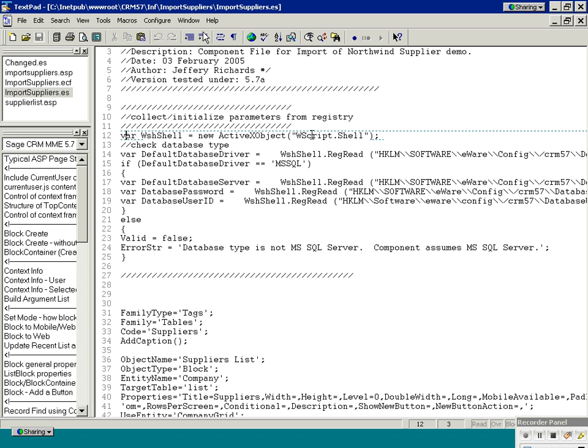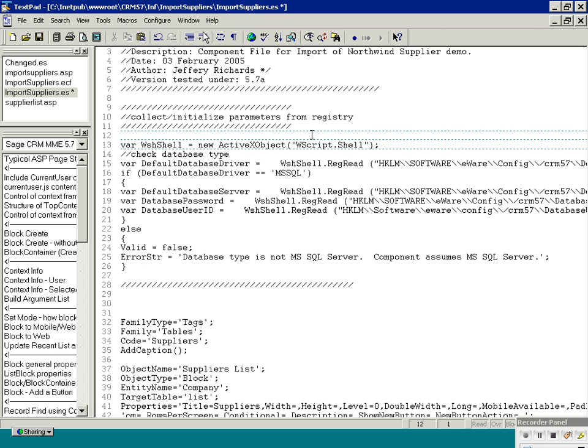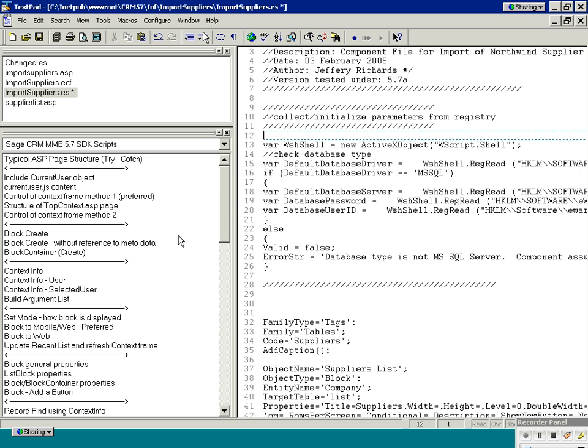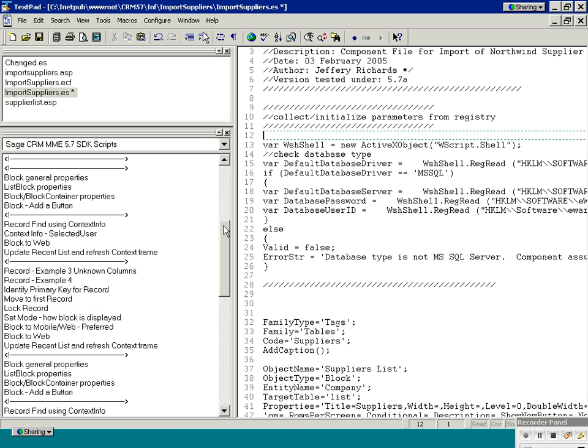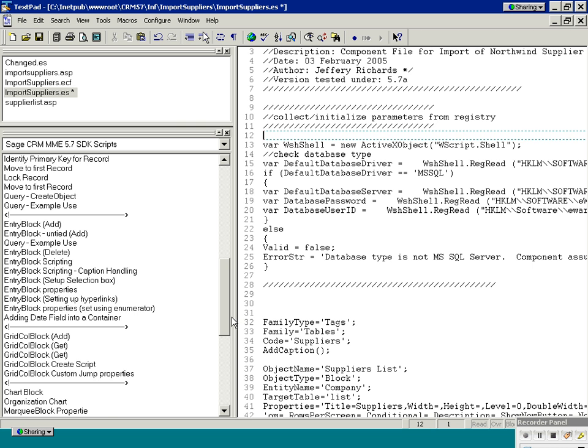Interestingly, something you might want to be aware of is that you can instantiate an ActiveX object, but you cannot inside an ES script make direct reference to the EWare object. The EWare object is not in scope as you run this script. You can certainly run this script in such a way that if you needed to use a CRM object, an EWare object, you could do that. That's one of the blocks.